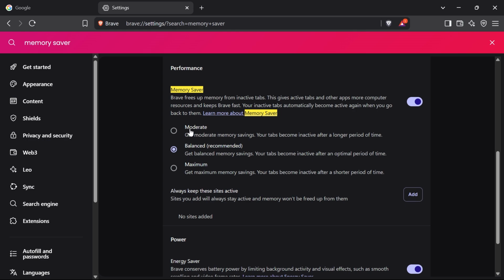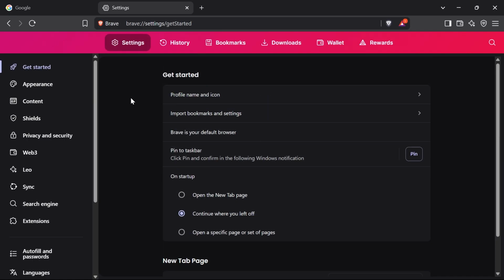So yeah, you can go ahead and set this one to moderate, balance, and maximum. So it's up to you. I'm just going to choose balance, but if, say, for example, your PC is really slow, head over and use maximum. All right, now the last thing that we're going to do is DNS.